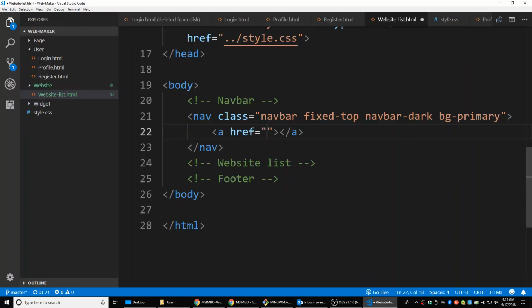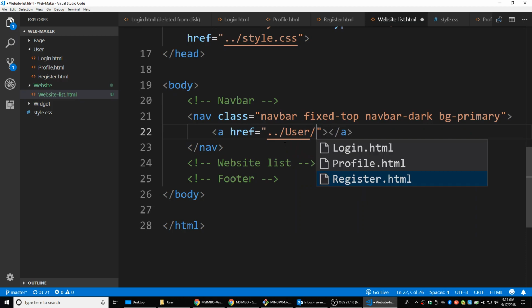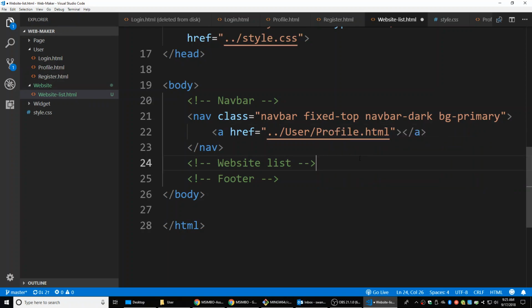So let's do that. We're going to have a ../ which allows us to go back, and then we're going to see user/, going to the user folder, and in here we can find the profile.html. It's right here.